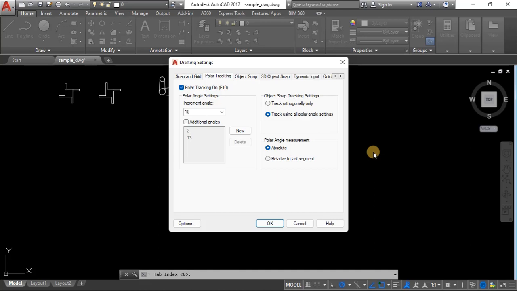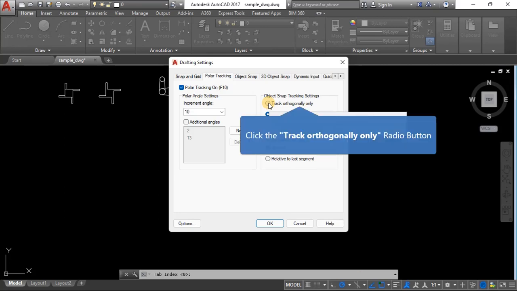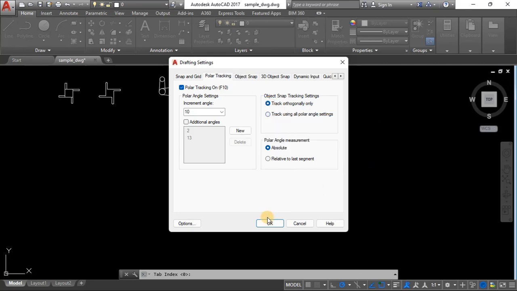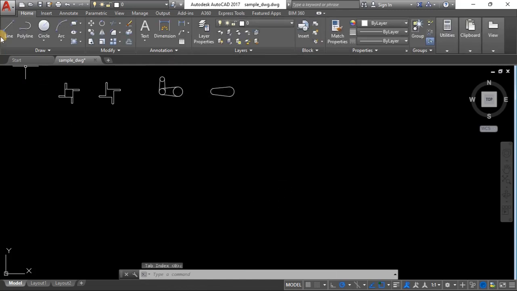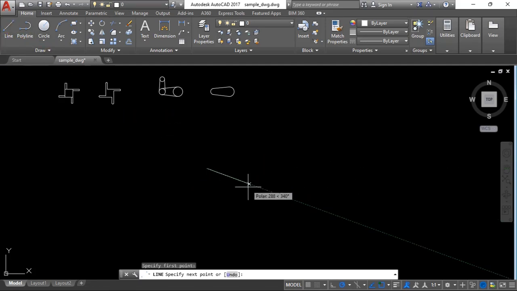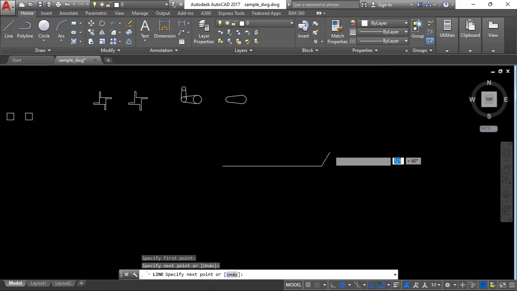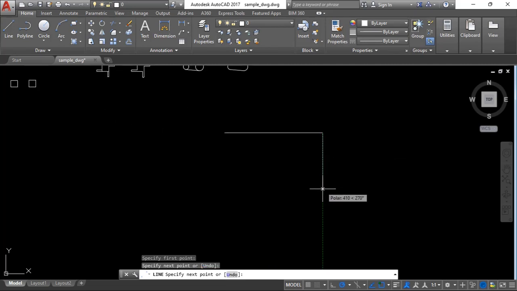The first setting I want to show you is this, track orthogonally only. If you click OK, just click OK, and we're going to draw some random thing. So we start from here, going straight, go straight there, and then I'll try to go down like this, maybe end somewhere here. So I'm going to try to draw a rectangle.